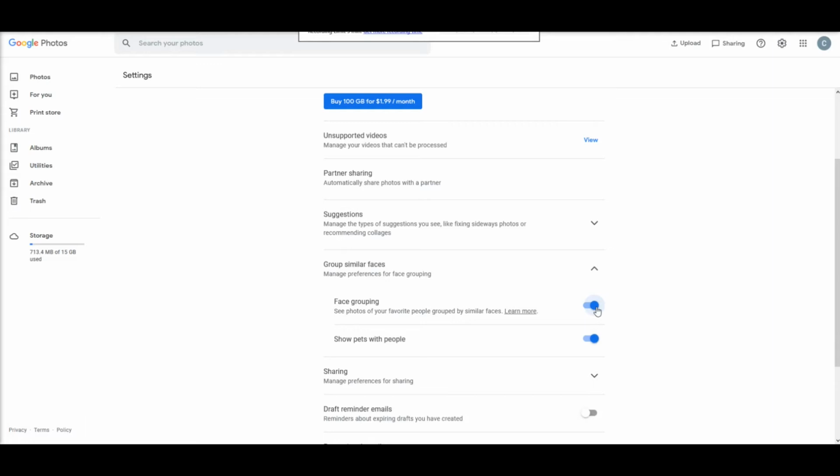If you have this turned on and you have associated a picture with someone in your contacts, it will add that person's name to those pictures for you automatically. Otherwise, you can add the name for them, and Google will then know, all of these pictures are of Mike. And when it finds a new picture of the same person, it will put them in that album called Mike.